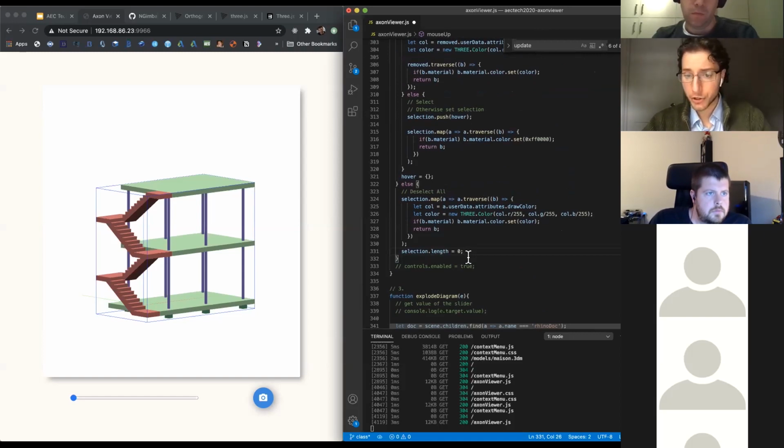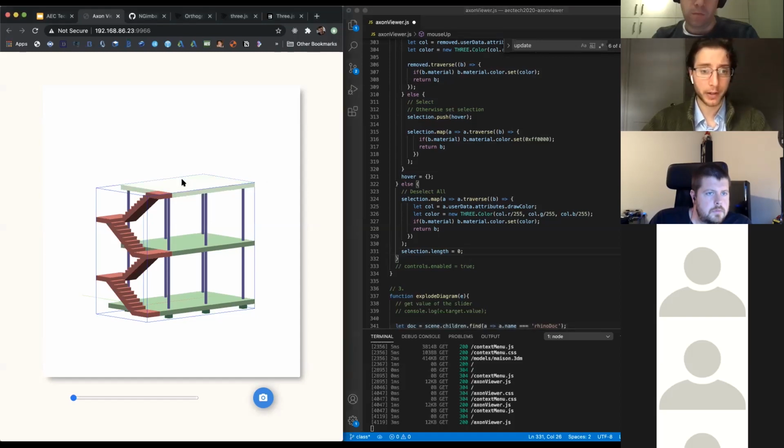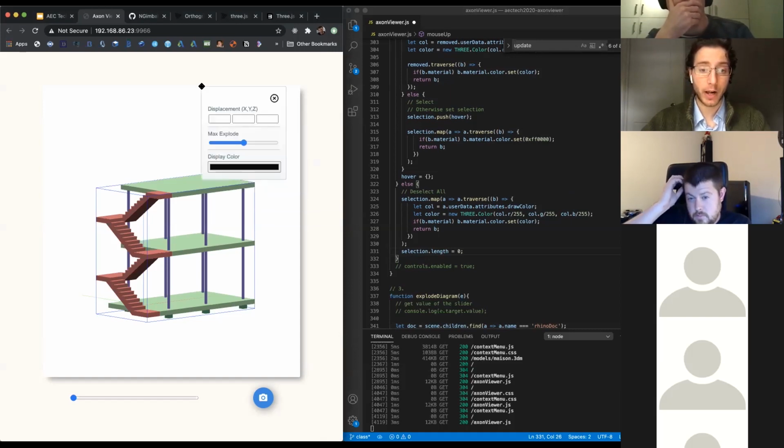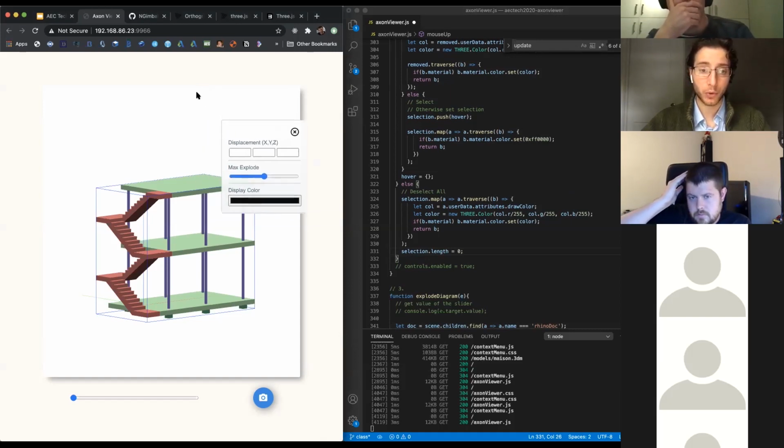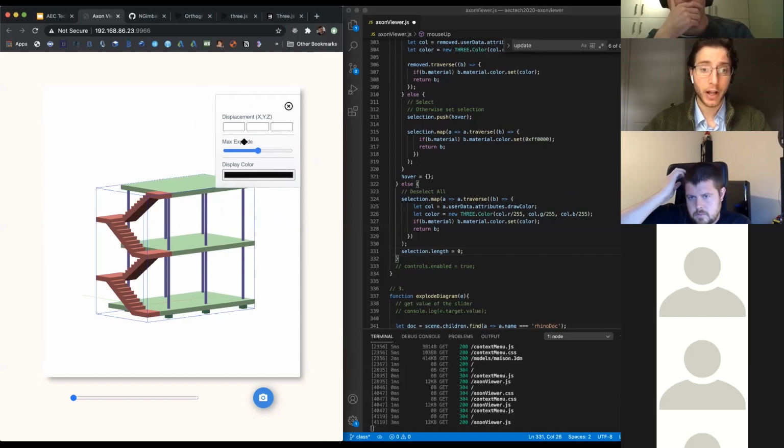Great. So now what we have is this cool little thing where we can hover, indicating that we're going to interact. We can click, we can make a selection, and we have all of these things getting pushed onto an array. And we also have this really cool little contextual menu thing. What we want to be able to do is edit some of the parameters on these objects using this menu.